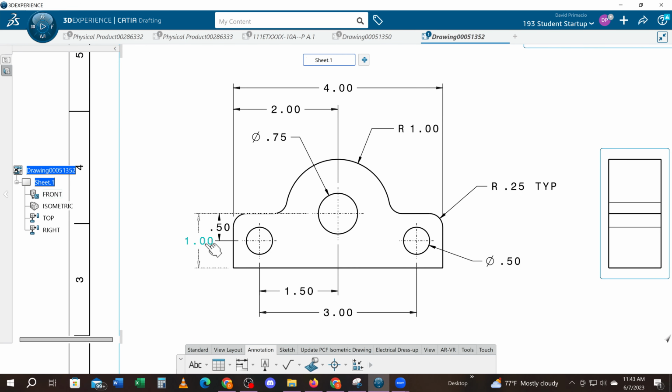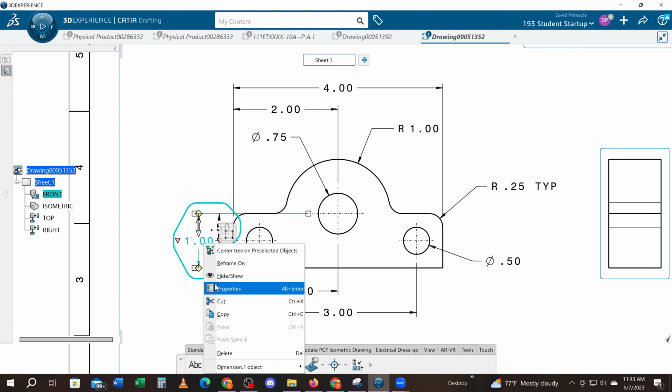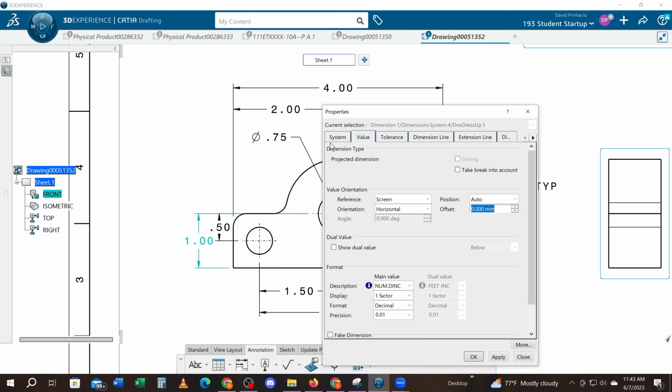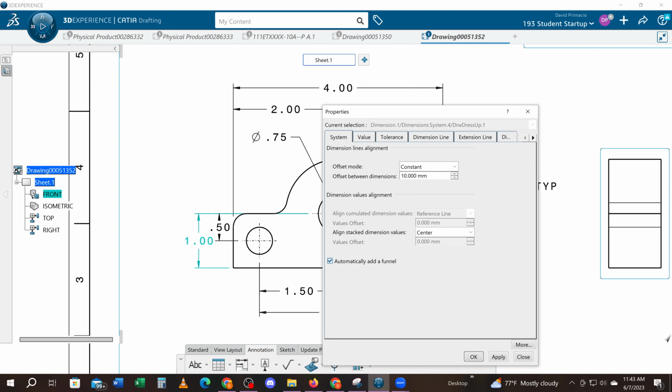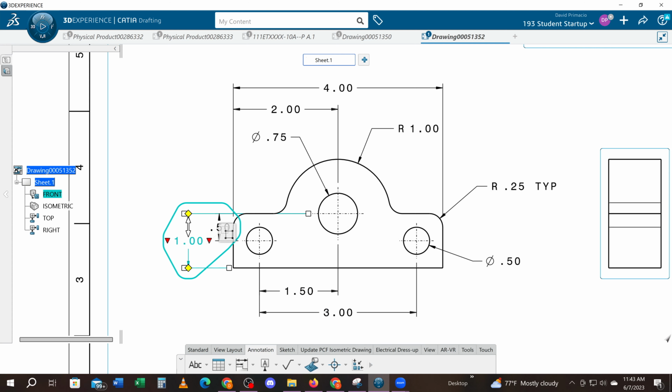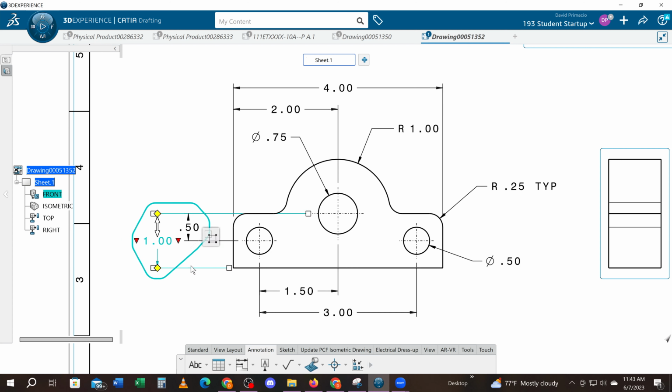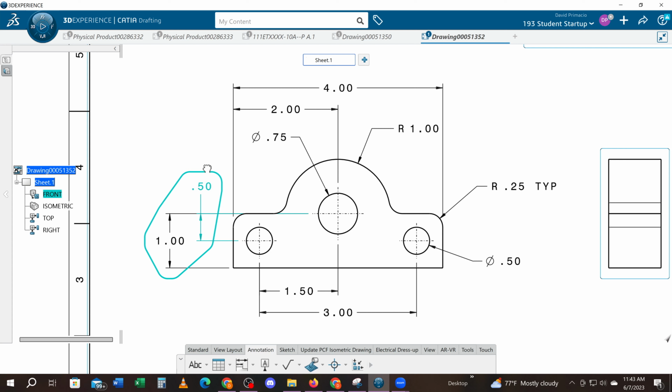Now these are too tight, so we have to click on here, right click, and go to properties, and we use a system tab, and we'll change this to 15 and see how it looks. I'm going to drag this out. Another problem, sometimes it doesn't like this part here. I'm going to try to click on this. I'm going to grab those white arrows to drag this out.